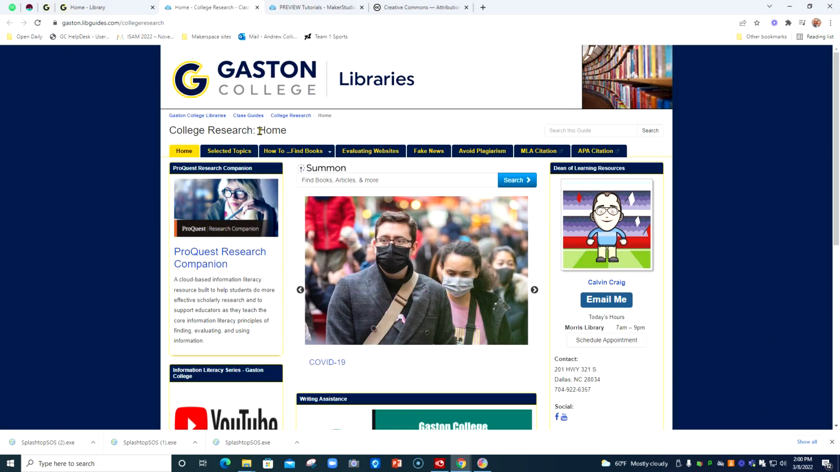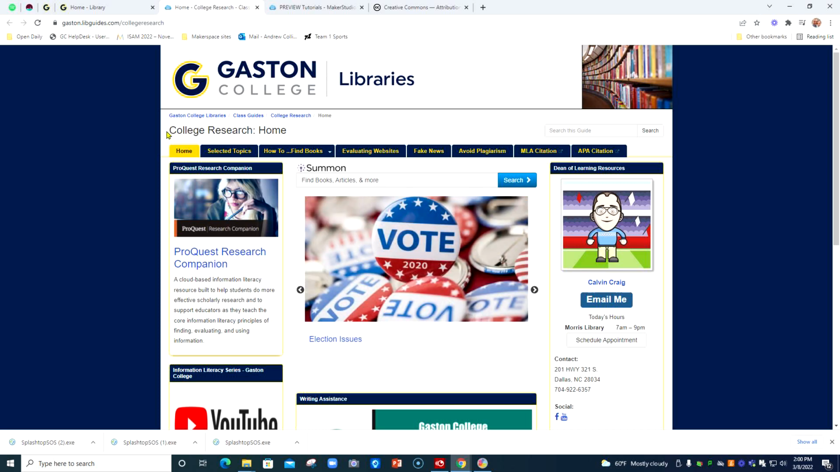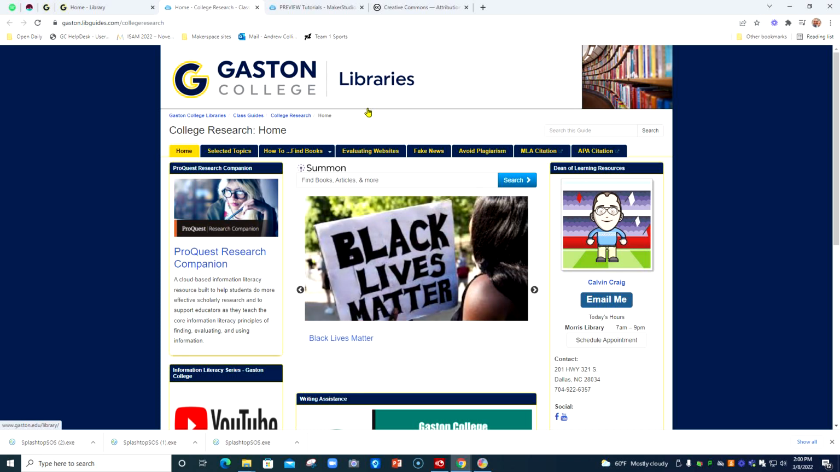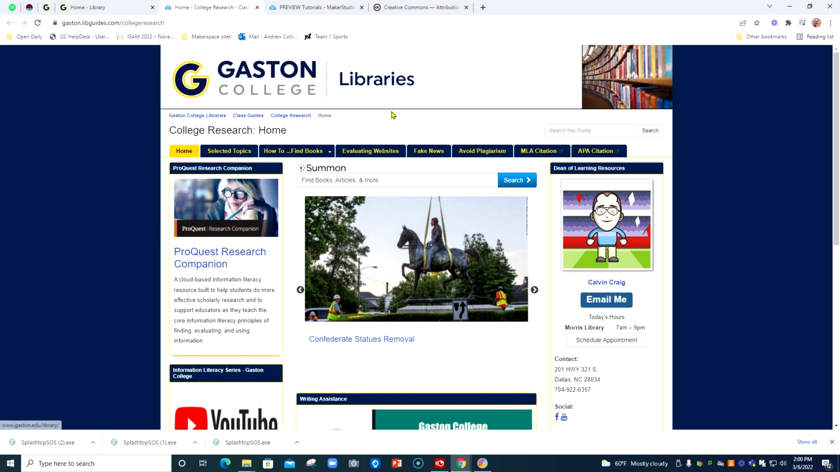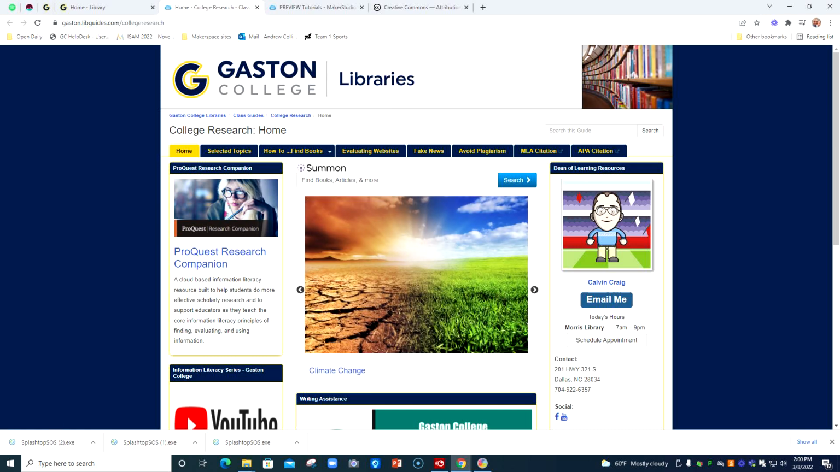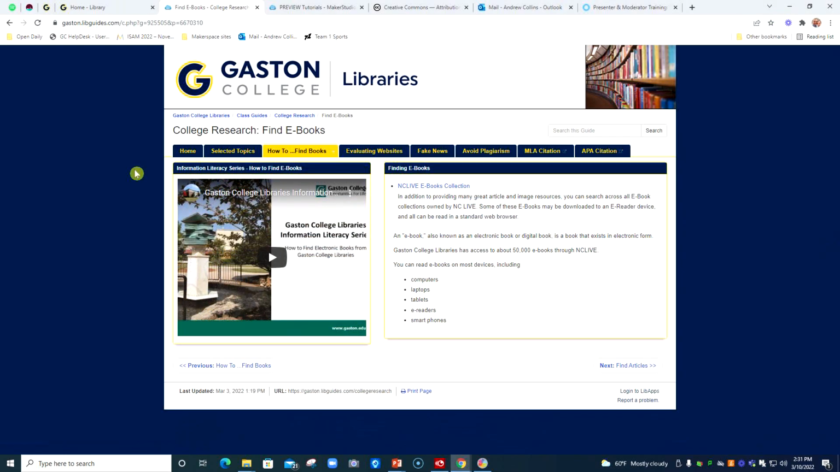Now, this is the College Research homepage, and this is going to be our landing page that we're going to use as a springboard for learning about the resources that we have available for you. Okay, so once again, we are assuming that you already have a focused and well-defined research topic at this point, and you are ready to find some resources.